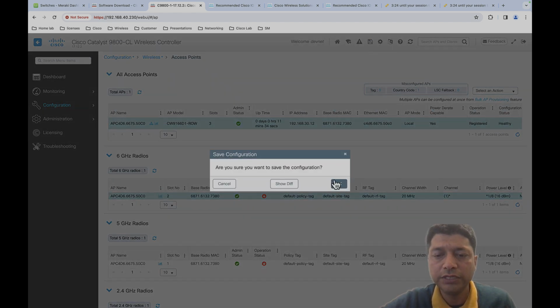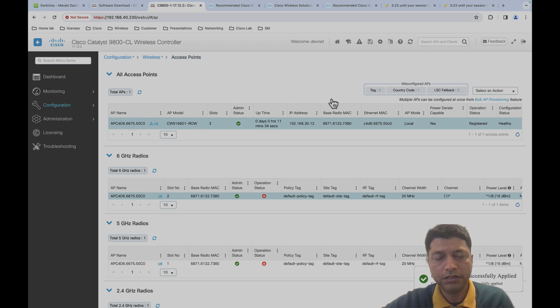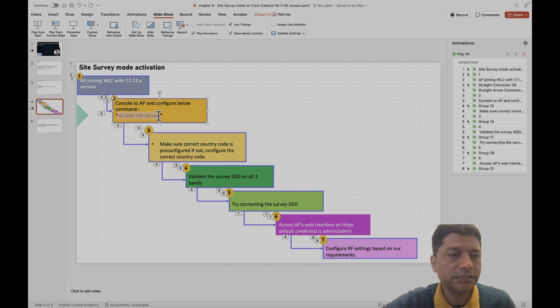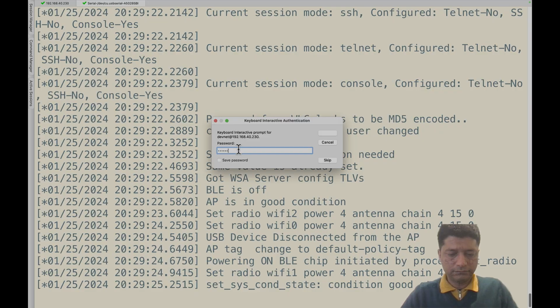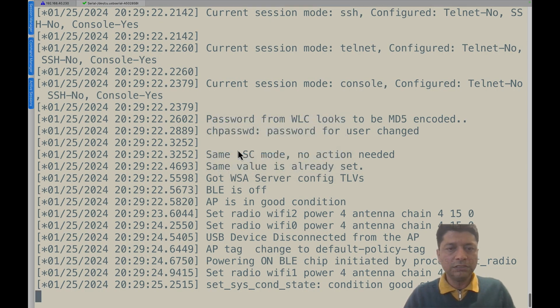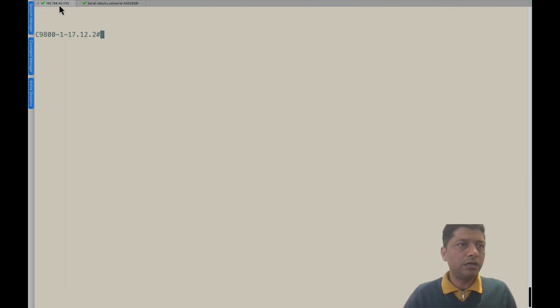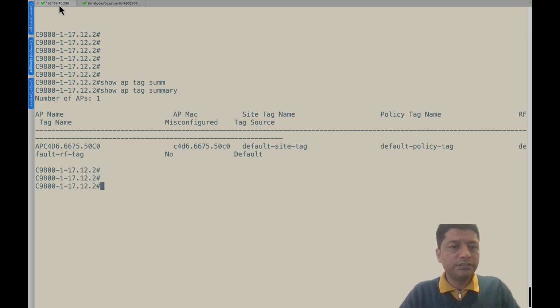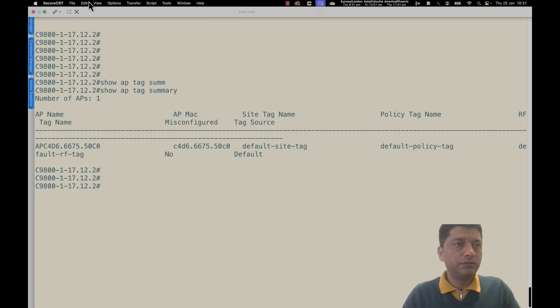Now what I'm going to do is configure AP type site survey as mentioned in this, and then we will see how AP comes back. Okay, so our controller work is done. You can see AP has joined to this controller. So controller part is done.